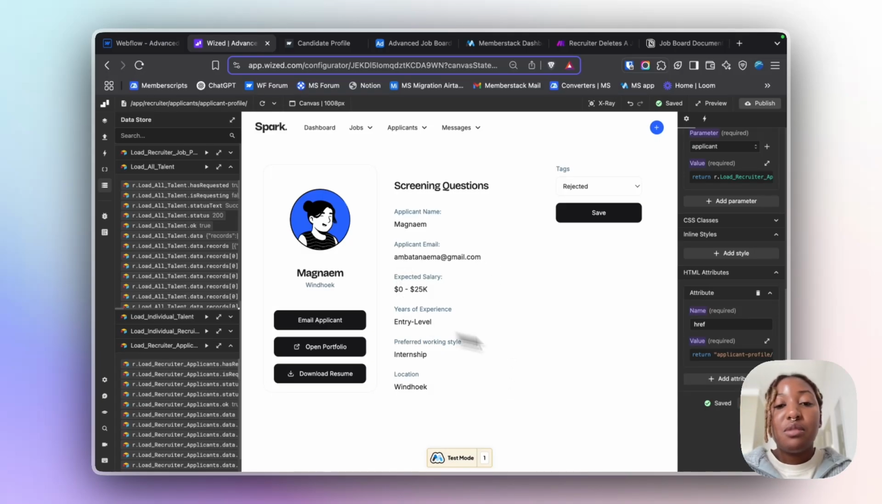Okay, on this page, we'll also be able to set the tags, so whether a candidate is hired, screening, or rejected. This is a good way for candidates to know where they are in the process of being hired, essentially. We'll touch on this page in the next video.